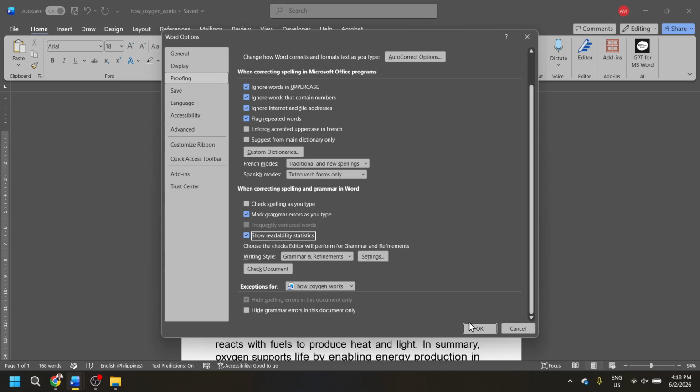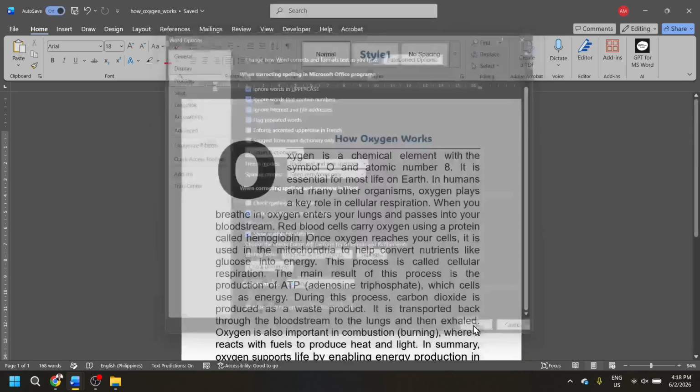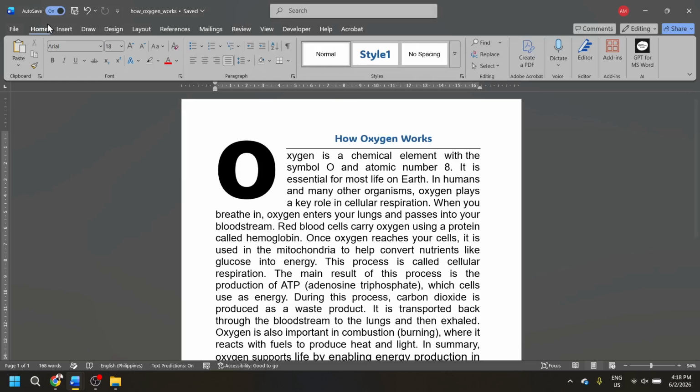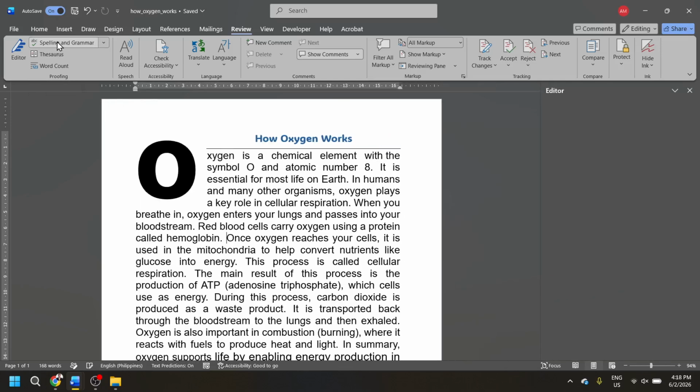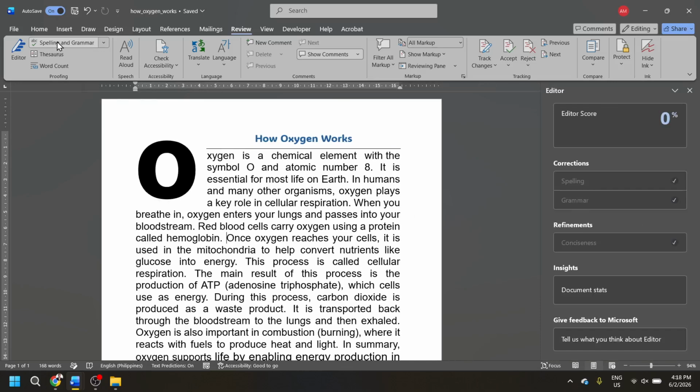Go up to the top of your Word window and click on the Review tab in the ribbon. It's right there in the middle, usually between the Insert and View tabs. This is where all the proofing tools live. Next, look for the button that says Spelling and Grammar. It might just say Spelling and Grammar, or it might have a little checkmark icon next to it. Click that to start the check. Word will now scan your entire document for spelling errors, grammar issues, and stylistic problems.